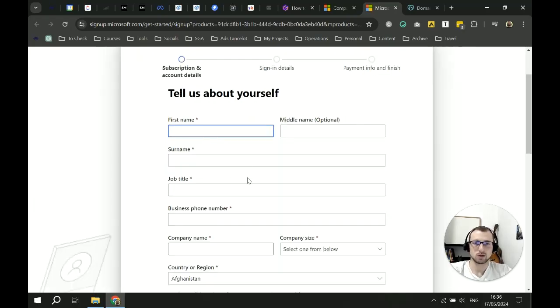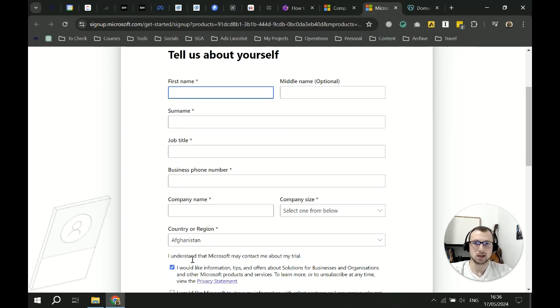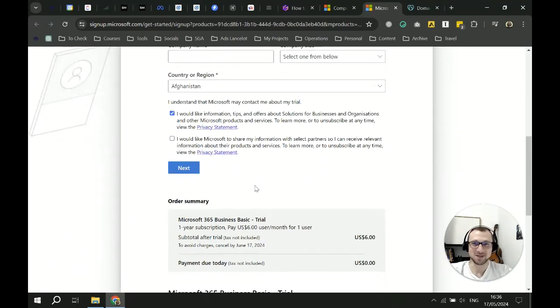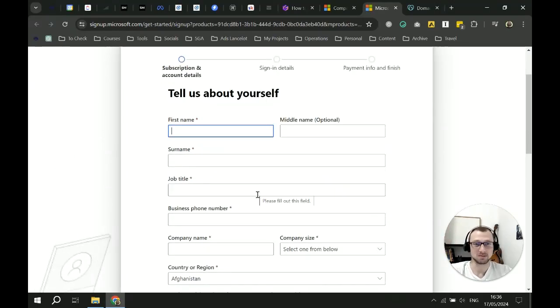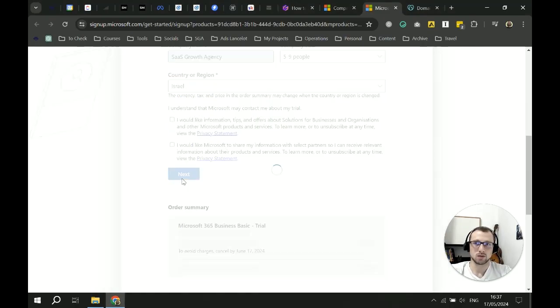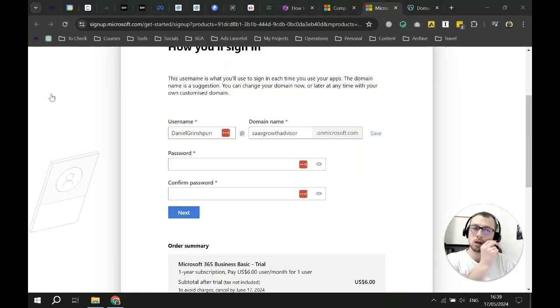Set up an account. You will fill in your details. Afghanistan, interesting. I'm in Israel currently, not Afghanistan. But if you're watching this and you're from Afghanistan, nice to meet you. Cool. So I selected this here for the amount of people, just 5 to 9 people. Select your country, region, and then click next.